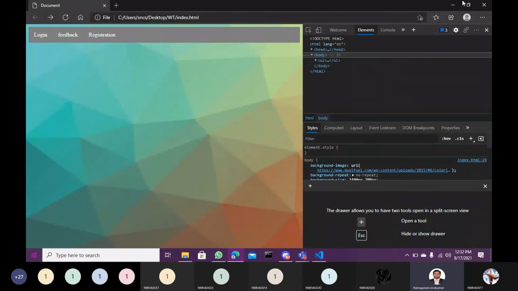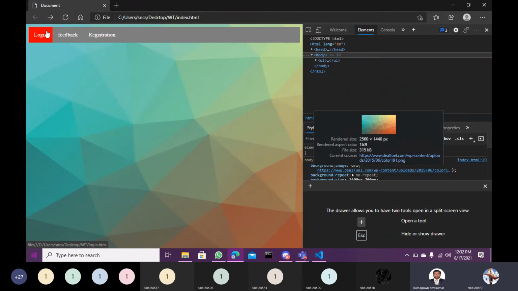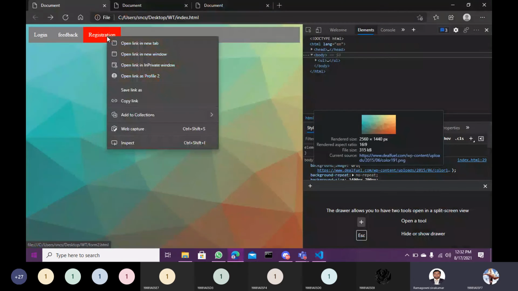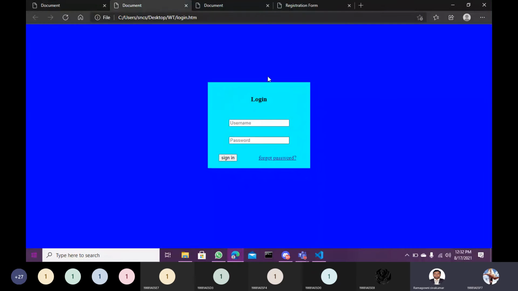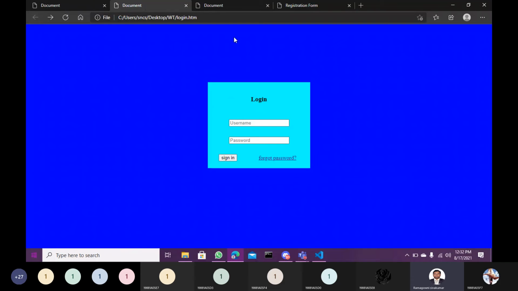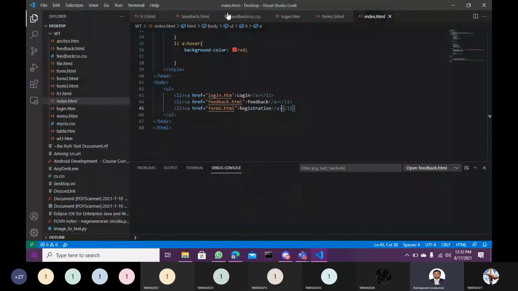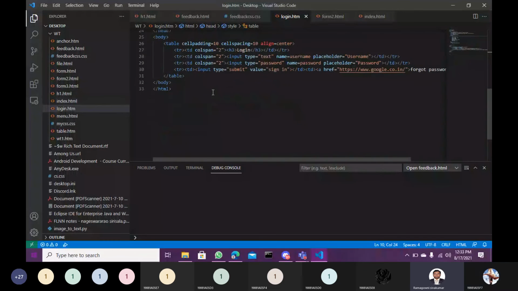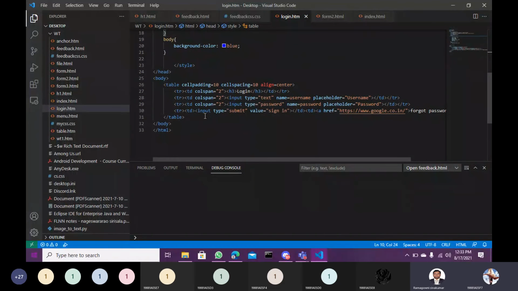Okay, in this way you can design. Click on login, click on feedback, click on register. You can put some back button also. Within the pages, open the code of the login page or register page. You can write a button, input type submit, or a link you can give, right? A back button link.